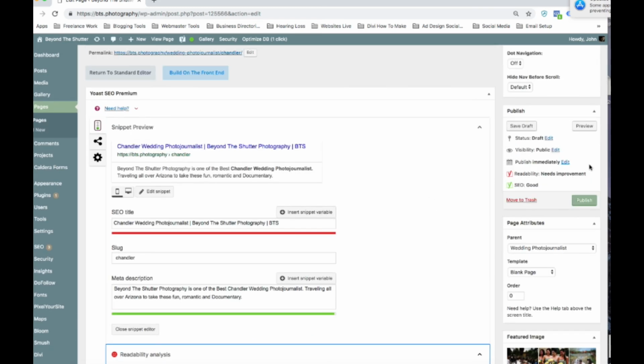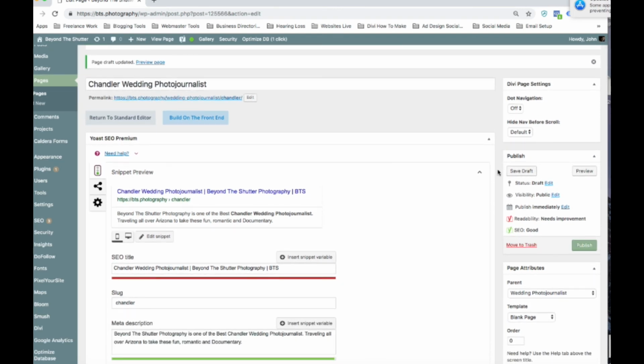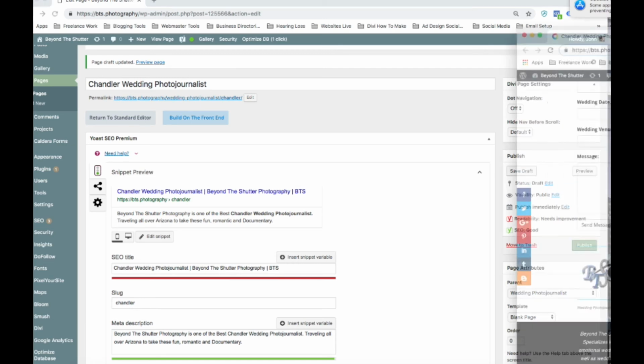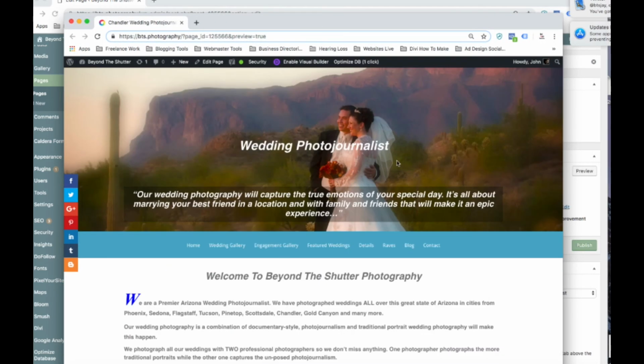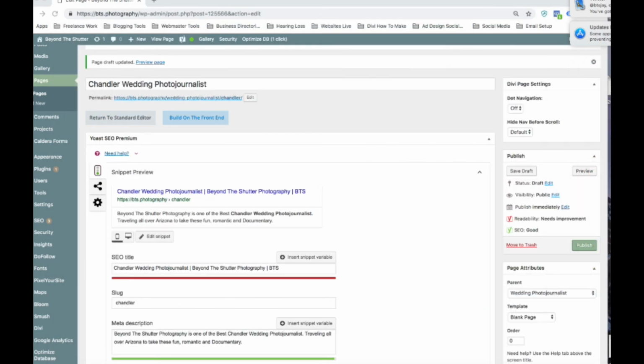Over on the far right, Yoast will give you the SEO, and in my opinion, SEO is far more important than readability. Readability is still important. You want to do the best you can, and I usually try to get it in the orange range there. But your SEO needs to be green on every page. So I'm actually going to hit save. Let me show you the before. See, it just says wedding photojournalist. Now I'm going to hit save draft, and it takes a second.